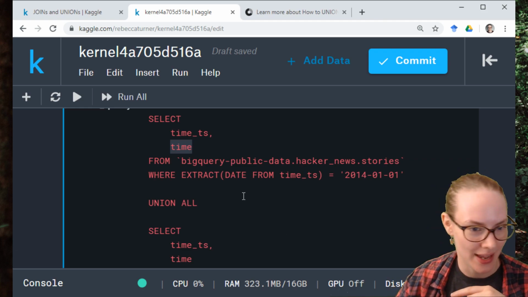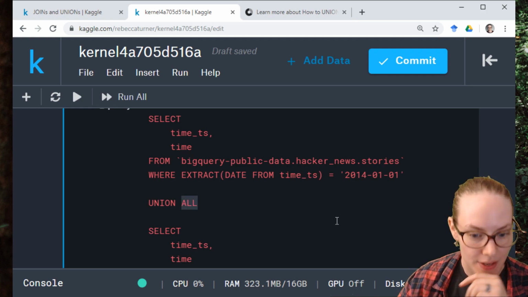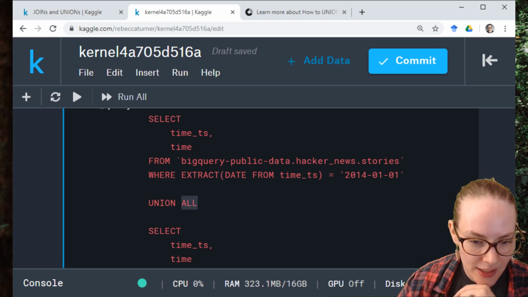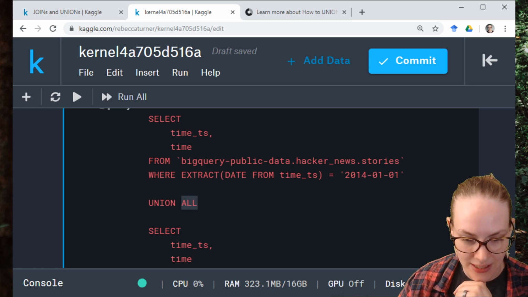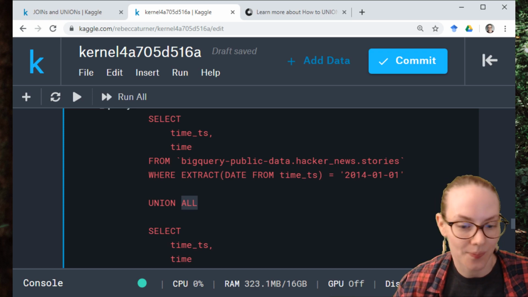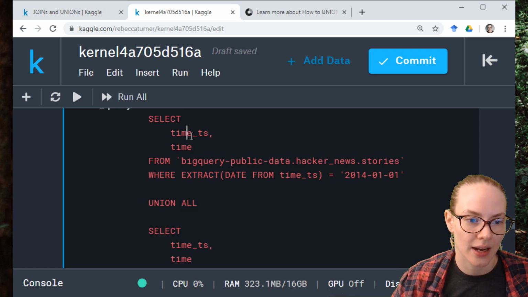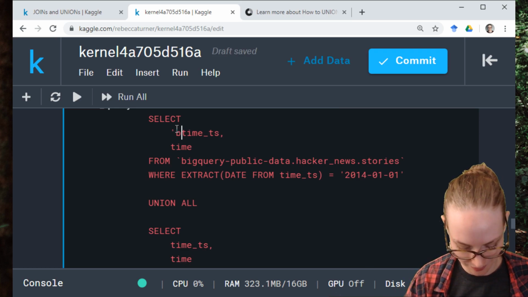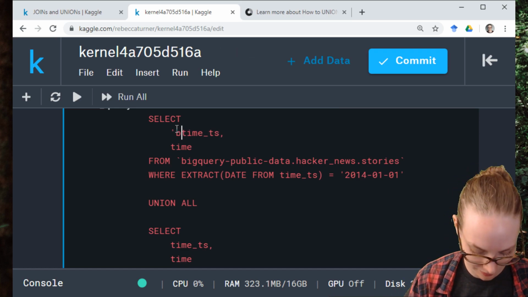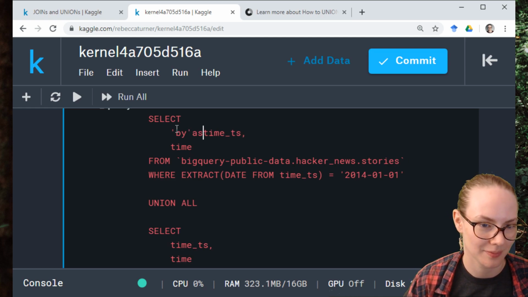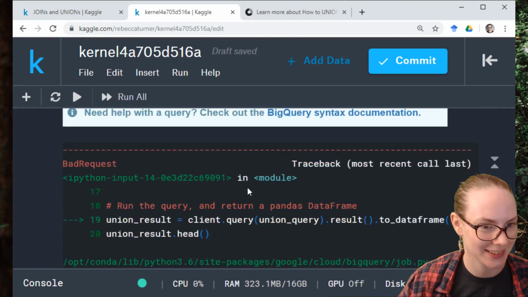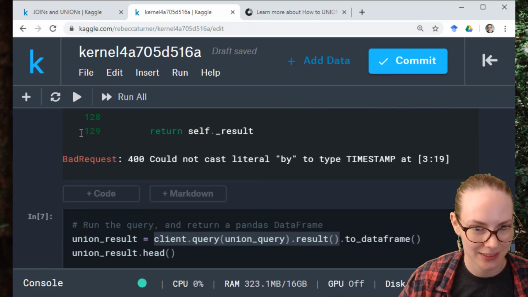And Abhishek points out that, yes, union all here does allow duplicates. So, true. All right. Unions must have the same number of columns and same type. Yes, that is true. If you try to mix types, well, actually, let's try it out. Pretty sure this won't work. Could not cast literal by to type timestamp.